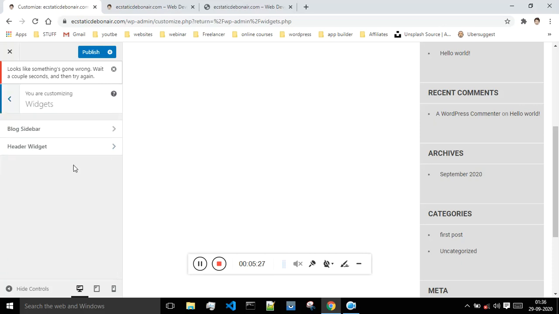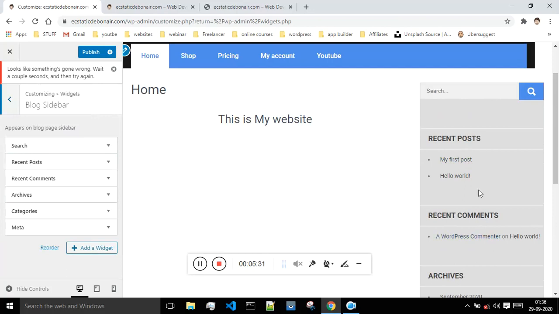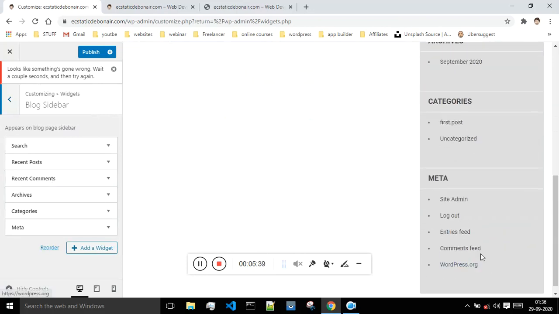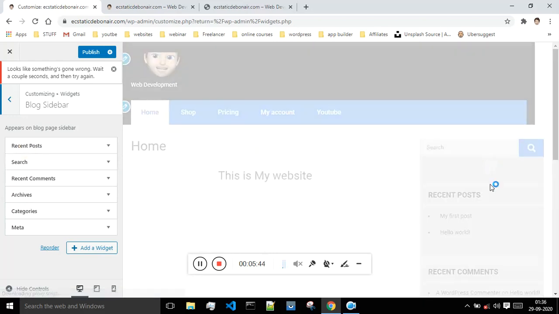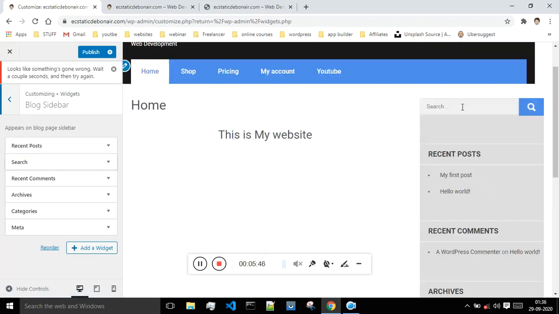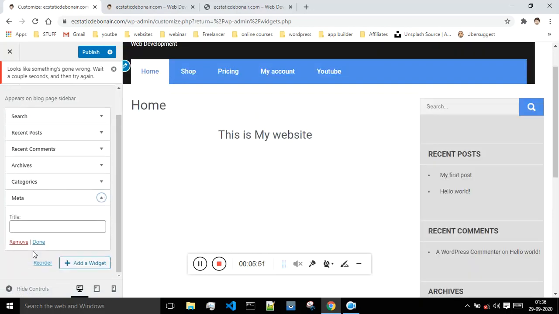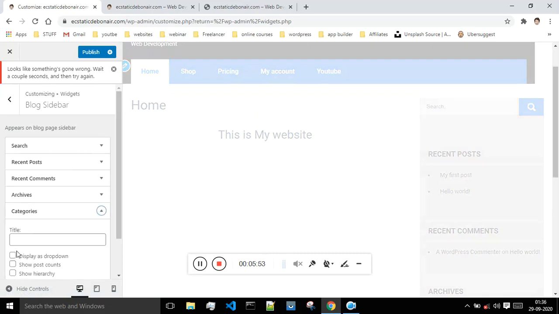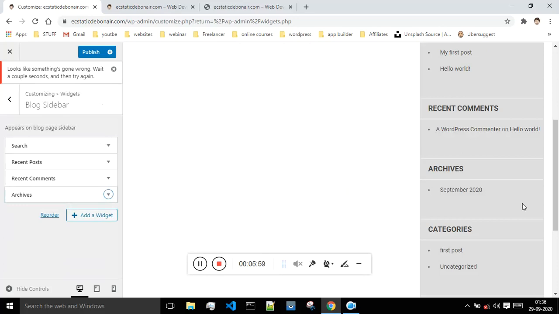And next is widgets. Block sidebar. This sidebar we have on the right hand side has options like search, recent posts, recent comments, archives, categories, meta. All these are present over here. If you want to move this upside down, you can do that, and all those changes will be propagated over here. If I want to remove this meta, I will say remove. If I don't want categories, I will remove categories also. I just have to say publish.